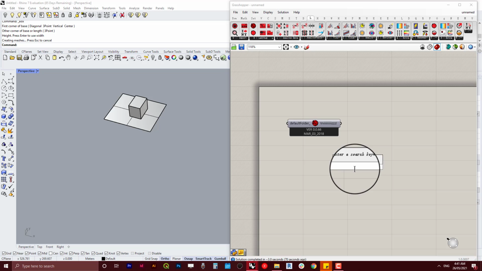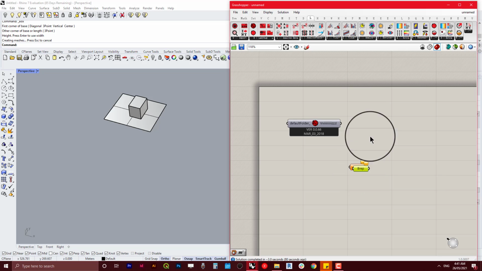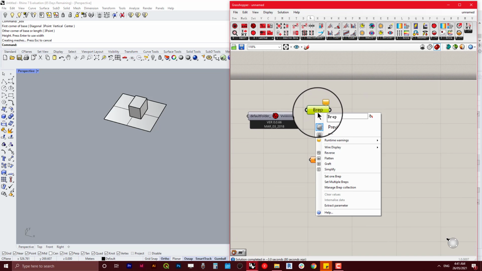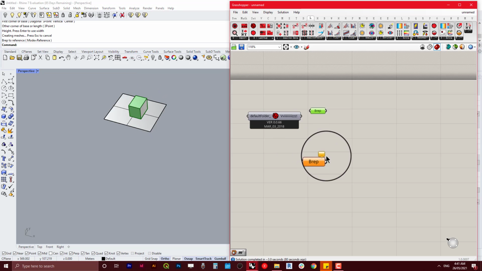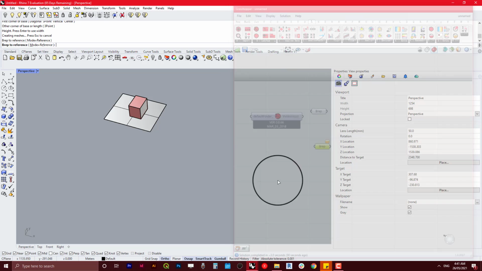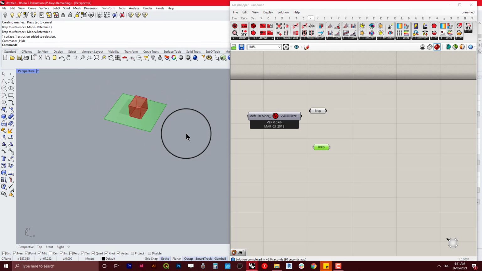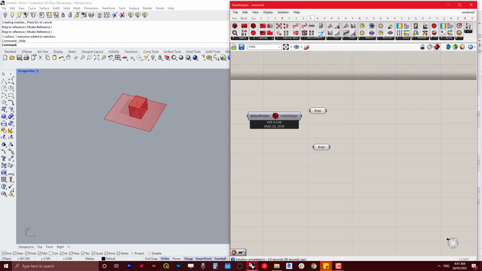To reference it, we have a grab, copy it, and then one is for the geometry, one is for the ground plane. So once done, you just hide it, and then the next step is we need to have a file called EPW.